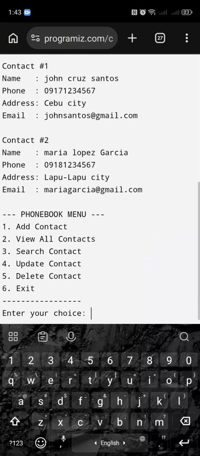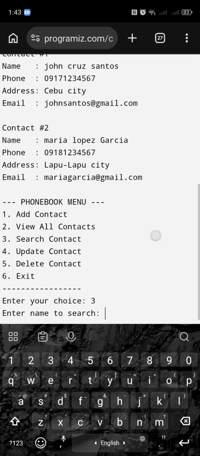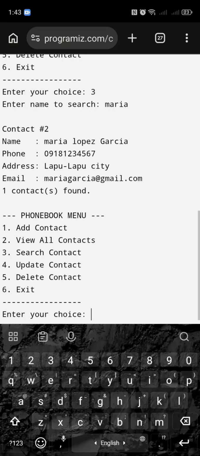Next, we selected option 3 to search for a contact and see if it works. So, Maria. It shows contact number 2.